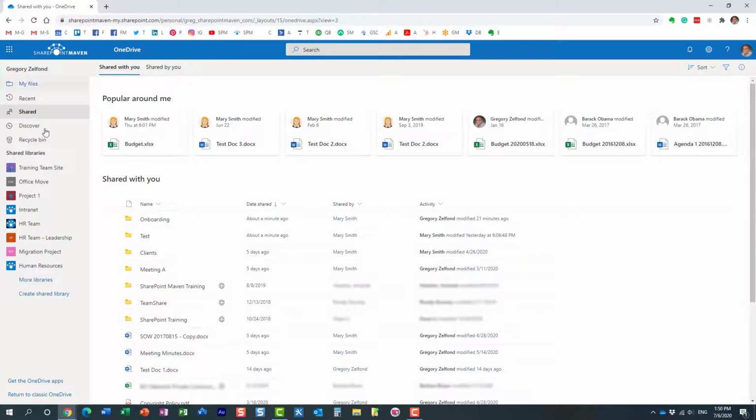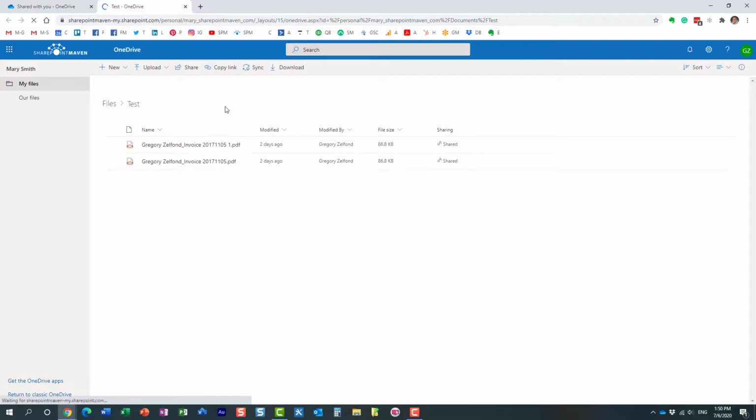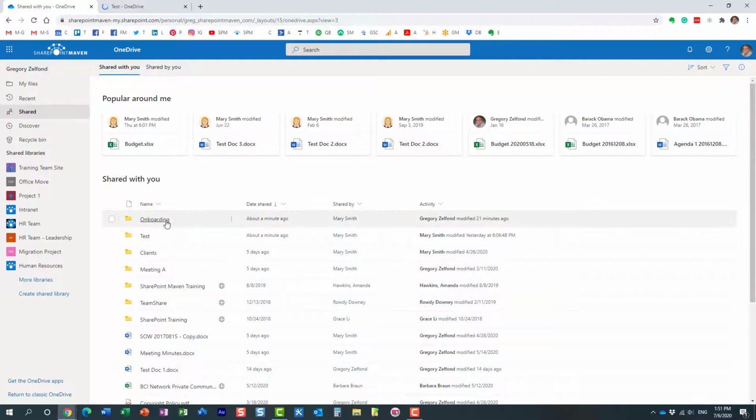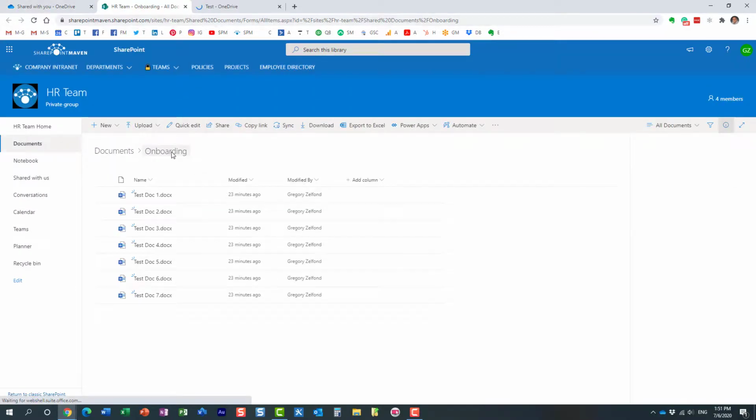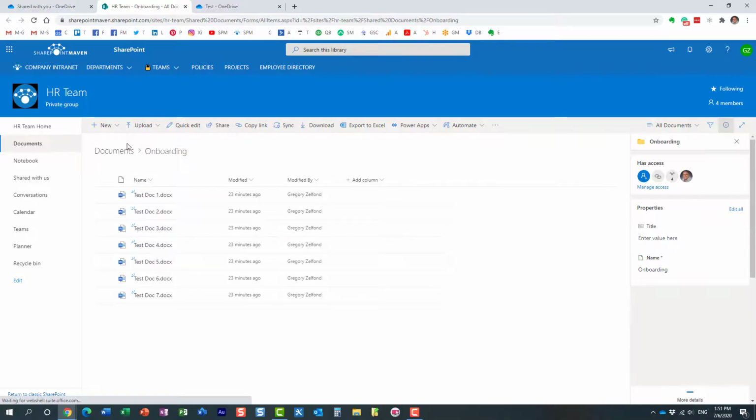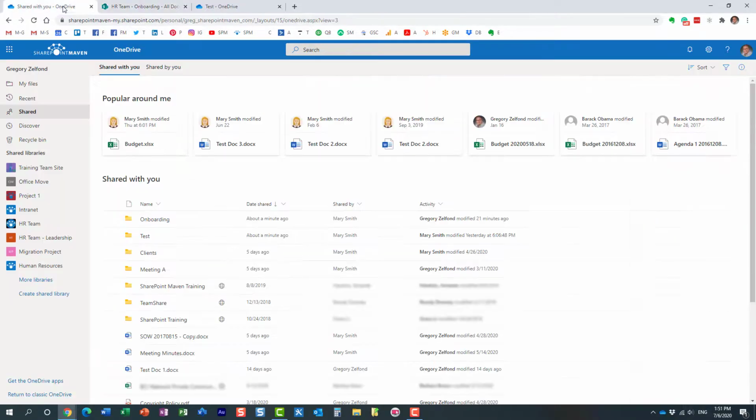So if I happen to click on one of those, let me click on this particular folder. Look, I'm physically right now accessing the folder from Mary's OneDrive. So nice and convenient. Just like if I click on this link over here on this little folder, it will open up a site. Remember that folder that Mary shared with me and everything inside of it? I get access to that as well.